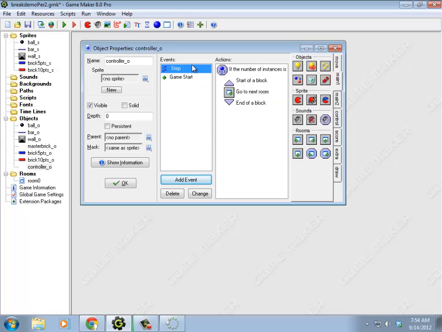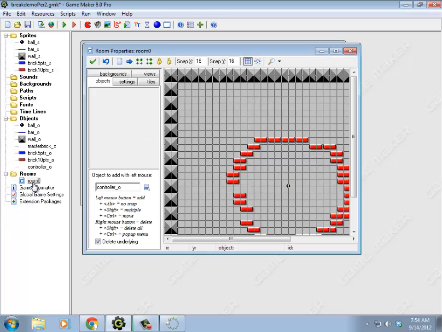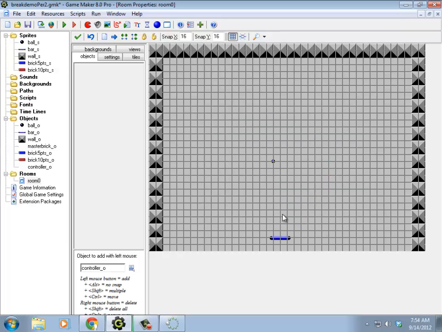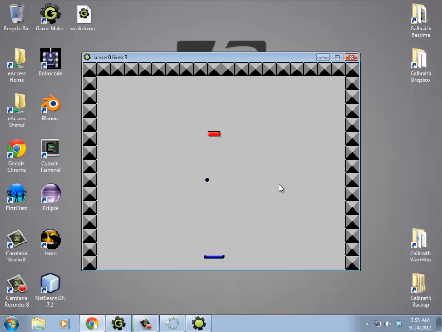Now, at the moment, even though I've created this object, it's not going to work until I place it in the room. So in my room, first thing I'm going to do is I'm going to pull out all but one of these bricks. That will make it much easier to test this. And then I'm going to place the controller in the room. Doesn't matter where, just somewhere. You'll see it in the room, but when you run it, it doesn't show up. So it's not there. Good.